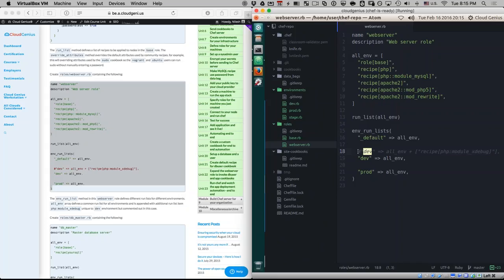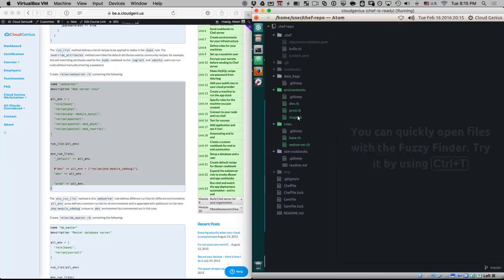But right now we are commenting it out, which means dev will be very similar to all other environments, and so will production be. So production and dev and stage and all, if it's not mentioned, all environments will automatically be picked up. And that's the definition for our web server role.